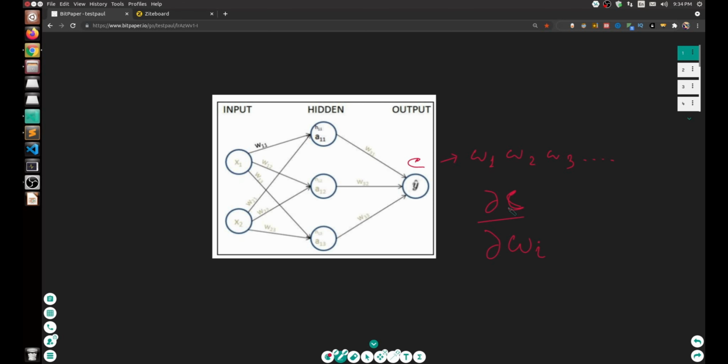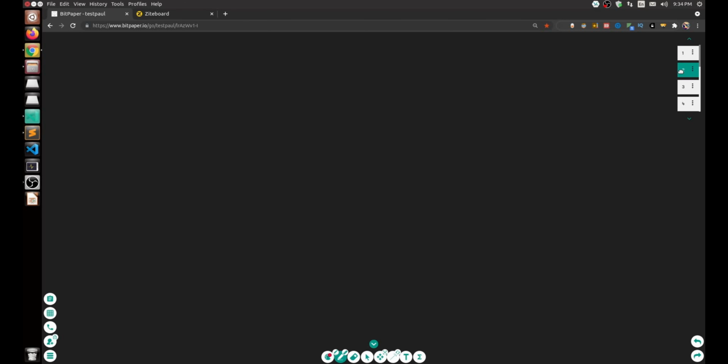It's C actually. Sorry for the bad handwriting. And the Wi represents each of the weights. It could be in millions with a real-world data set. So an obvious way to do this is like below. Let's go to another slide.